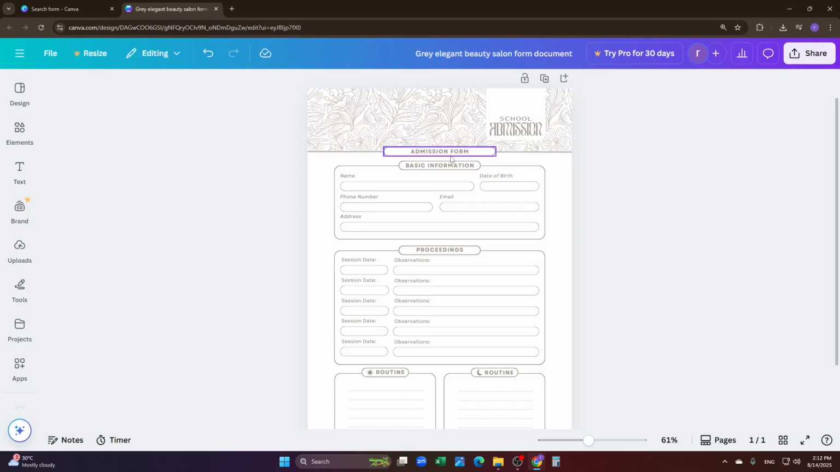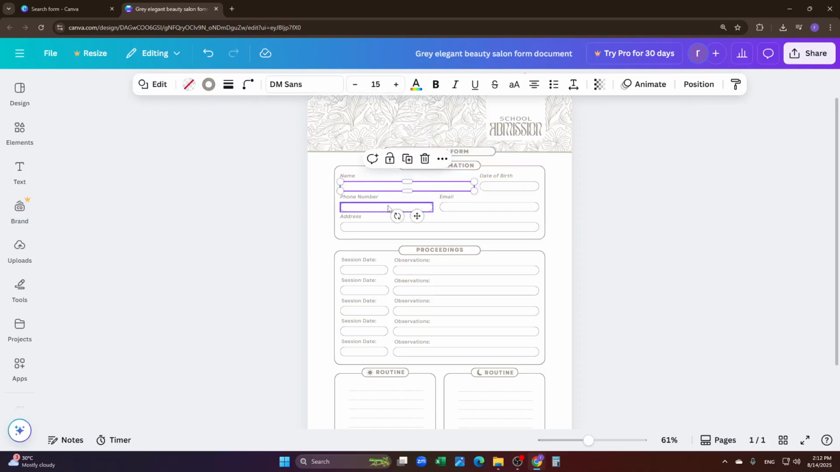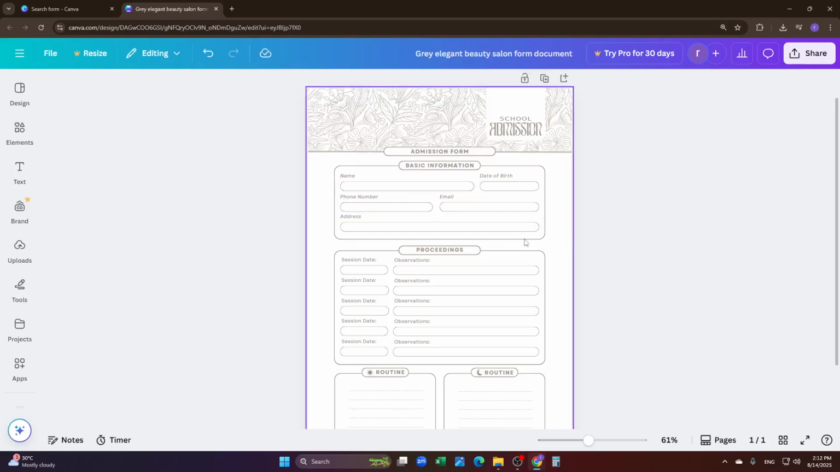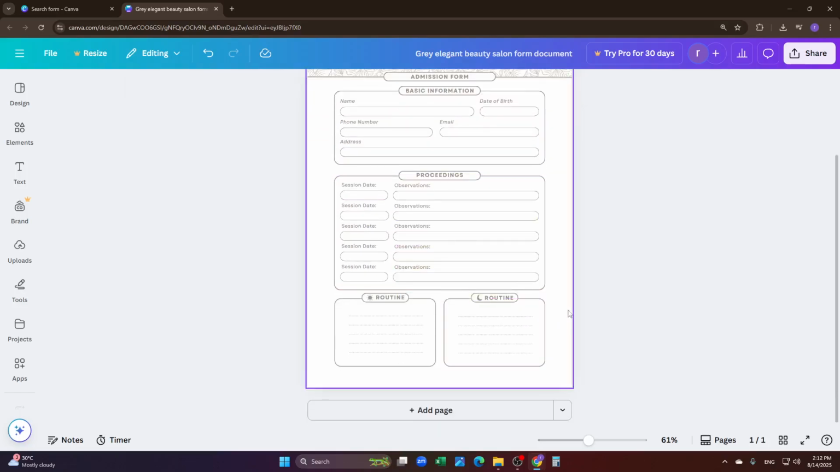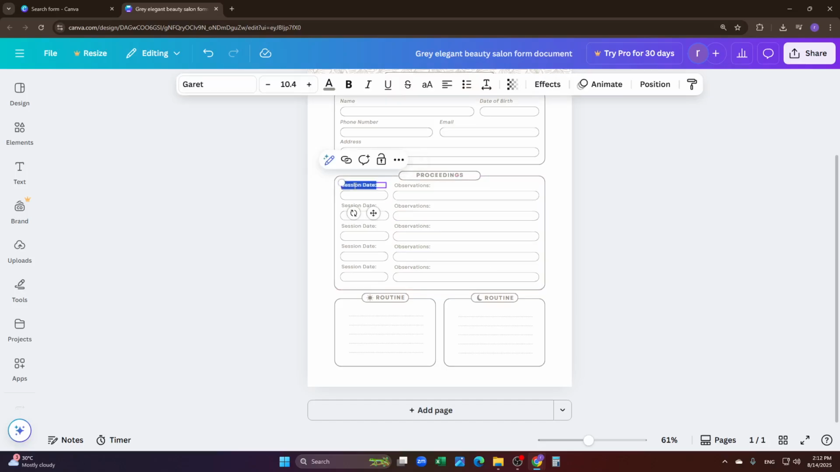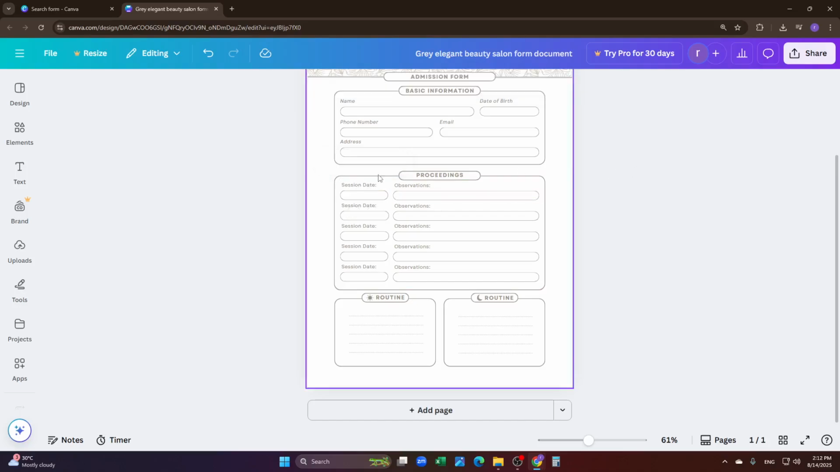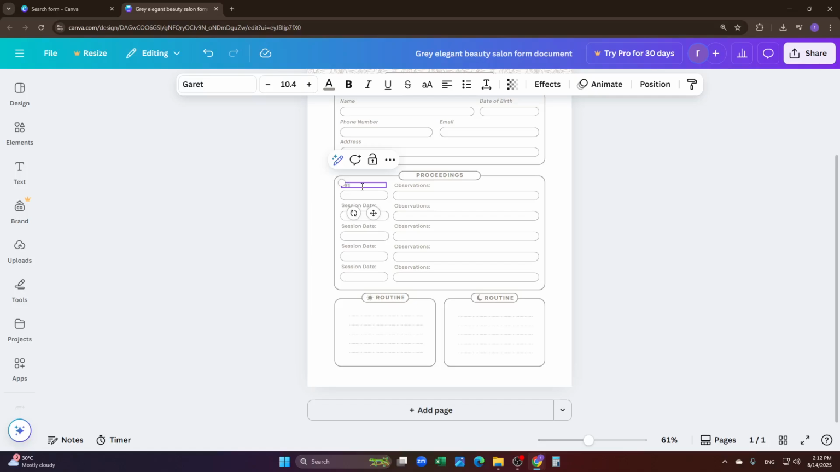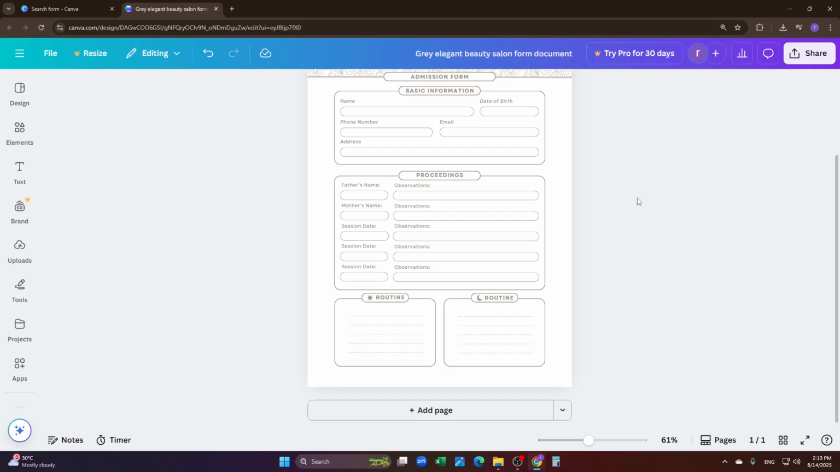And then we'll just have to check for the basic information like the name, date of birth, phone number, email address. And for the proceeding, registration date, observation, you can also make it like the father's name, the mother's name and all. So you can just type on it, father's name and then colon, and you can also change it like mother's name, and you can add the required information you need for the admission process.